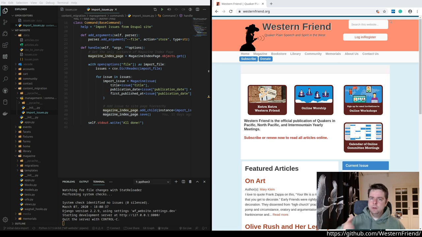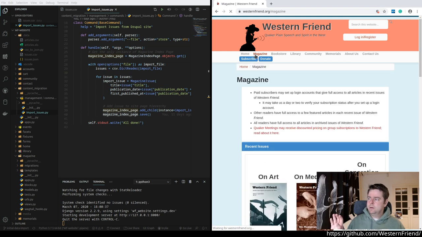But we're getting close to having our migration at least ready to bring in some data to test the features a little bit more thoroughly, and hopefully we'll be able to launch in the next month or two. So hard to estimate. Today, what I need to work on is migrating this magazine data over.